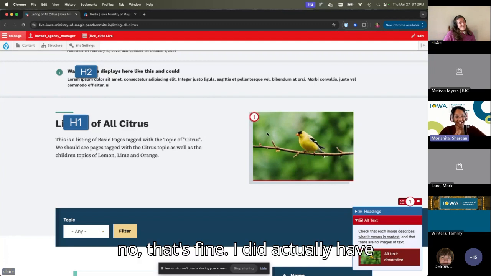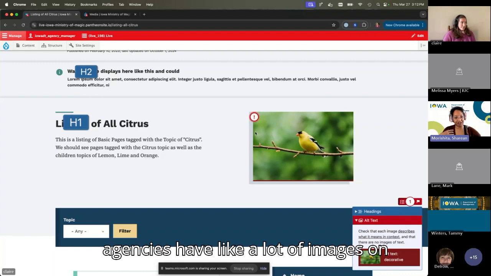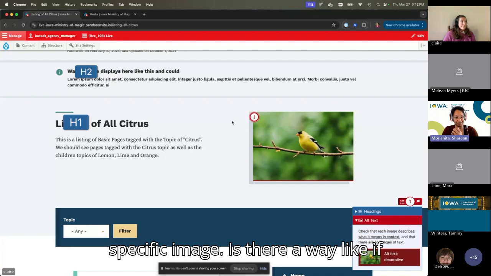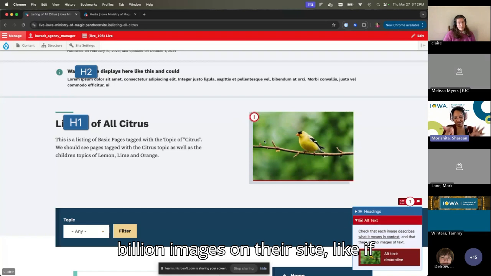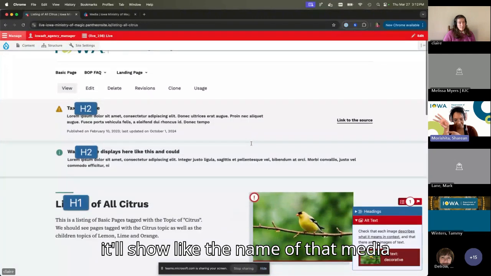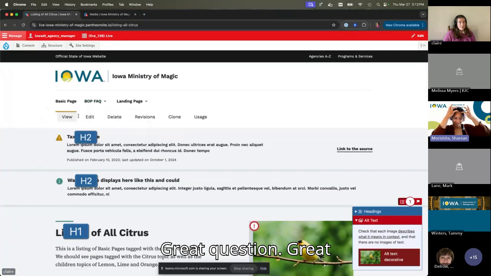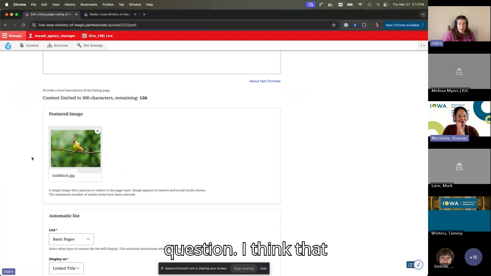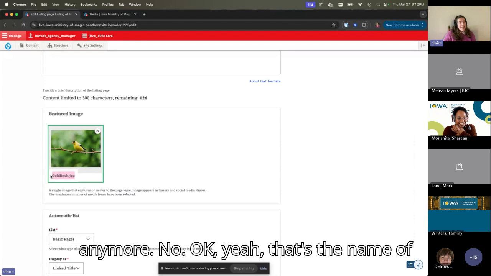Oh, no, that's fine. I did have another question, because I know some agencies have a lot of images on their site, so some of them might not know the name of that specific image. If they're on this page and they have a billion images on their site, could they select that image and it'll show the name of that media item, or how would they go about finding that image if they don't know the name of it? Great question. Oh, perfect. I think that might be, oh, that's not the alt text anymore. No. Okay. Yeah, that's the name of the image.